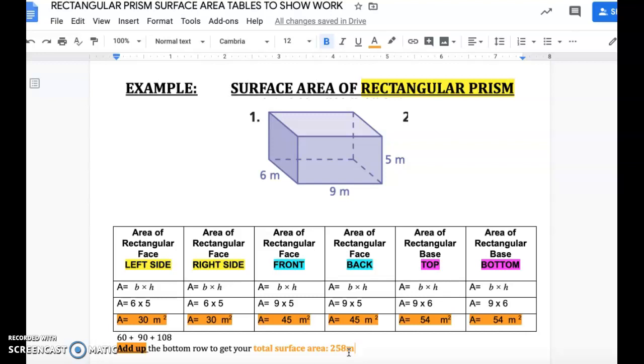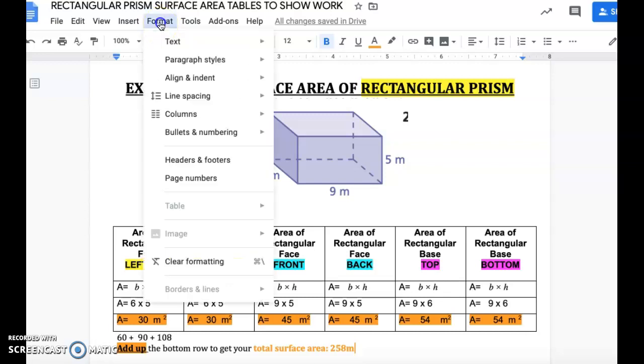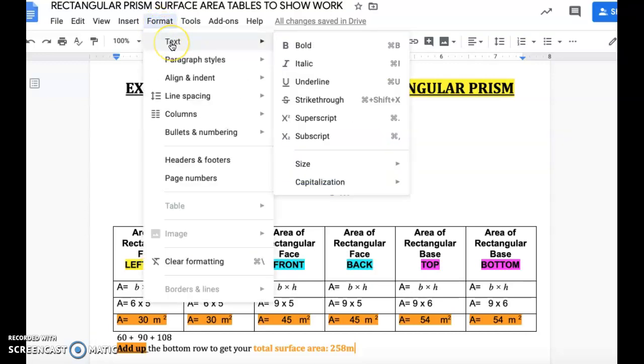How do I write squared on a Google Doc? I will show you now how to do that. So you are going to go up to your menu up top and you're going to select Format. You're going to click Format, hover over the first option, which is text. And then you're going to go all the way to the right here. You're going to go to Superscript, and you're going to click that.